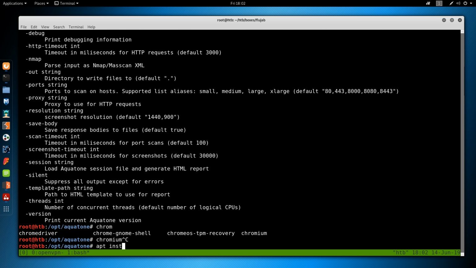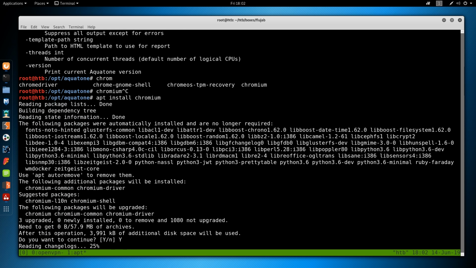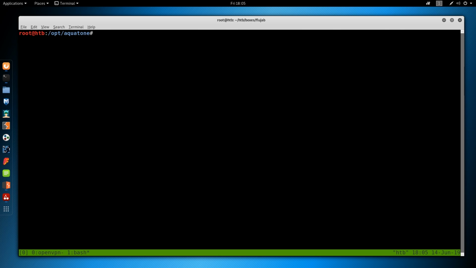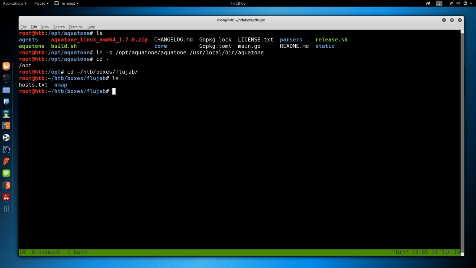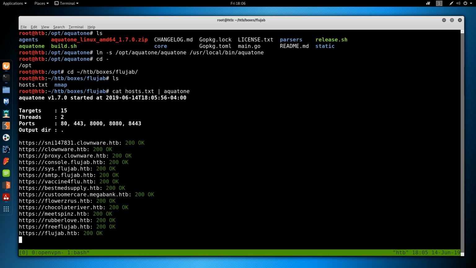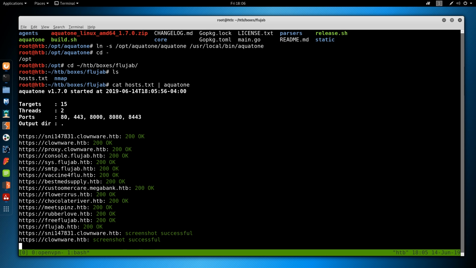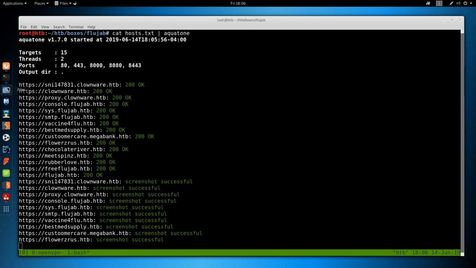There we go. Do we have Chromium installed? I do. If you don't have Chromium, you can do apt install chromium. See if it's updated. Sure, let's install this. Now that Chromium is installed, let's just do a symbolic link. /opt/aquatone to /usr/local/bin/aquatone. And now when we go into the HTB box's Flujab folder, we can do cat host.txt, pipe it over to Aquatone, and this will automatically capture screenshots using Chromium of all these pages, and then group it together in a nice HTML report. So let's open up Finder while that happens, or files on Linux.